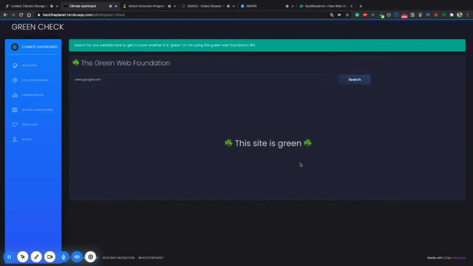So we get a result here saying this site is green, which means www.google.com is hosted on a green platform, which does not deteriorate the climate according to the standards set by the Green Web Foundation. If we check example.com, we see that this site is gray, which means the deployment where example.com is hosted might not be such an eco-friendly one.